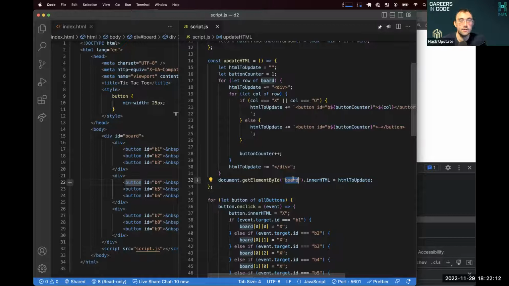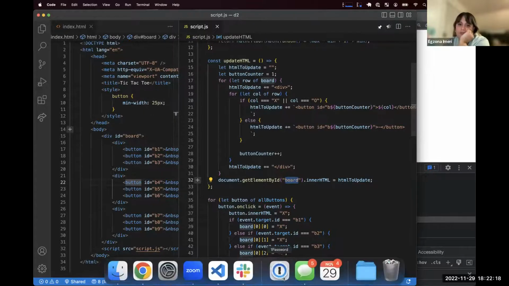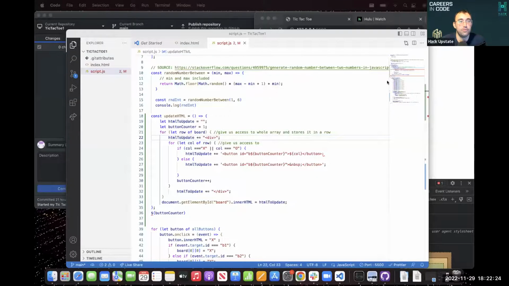Do you have a code issue? Yeah, it's not working. I don't know. Go ahead, share your screen. So mine is not fully functional either, but it should work on the first move that you take.